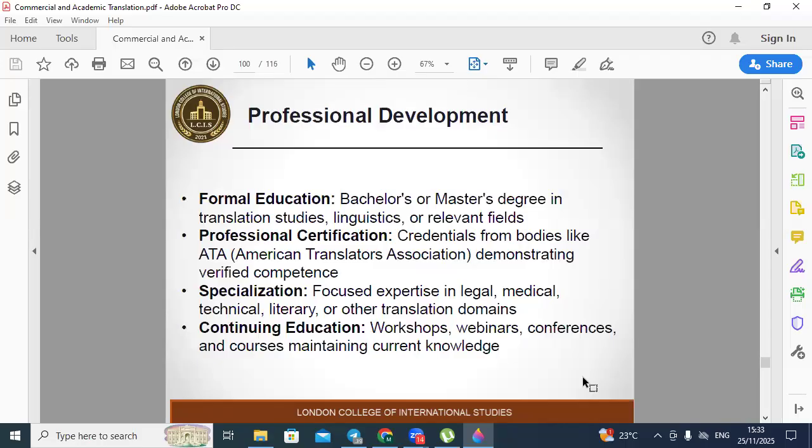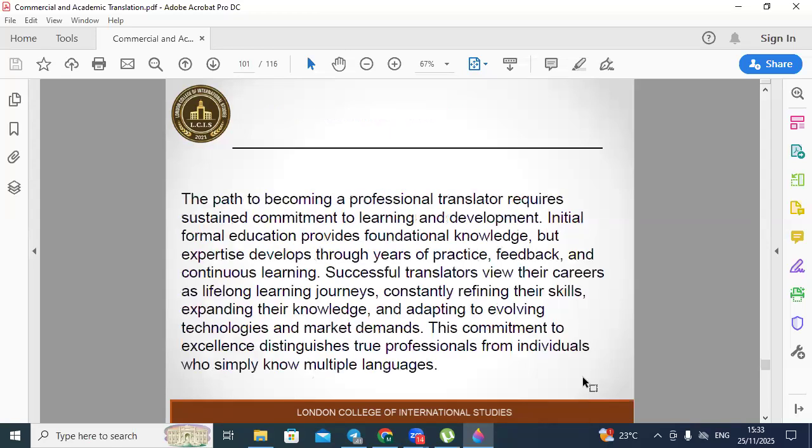Professional development: formal education, a bachelor's or master's degree in translation studies, linguistics, or relevant fields. Professional certification credentials from bodies like the ATA, American Translators Association, demonstrating verified competence. Specialization: focused expertise in legal, medical, technical, literary, or other translation domains. Continuing education: workshops, webinars, conferences, and courses, maintaining current knowledge.